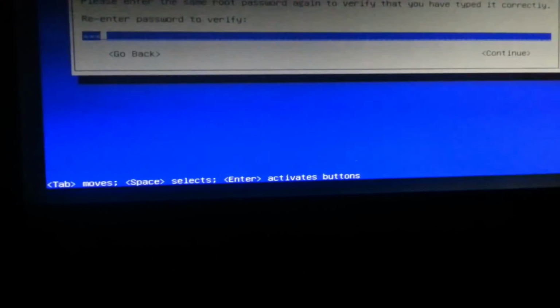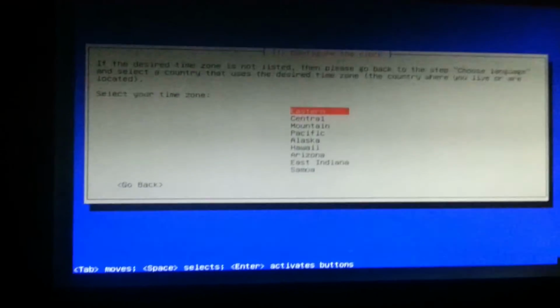Set the root password. Now here you want to set the root password. I'm just going to make it Toor, T-O-O-R. It's the default password. Just re-enter it. Select wherever you are. Doesn't really matter.